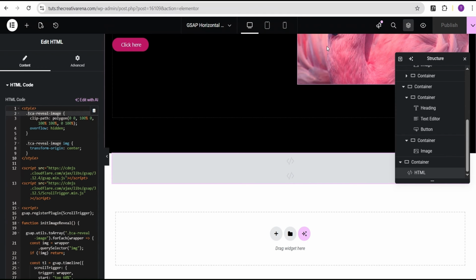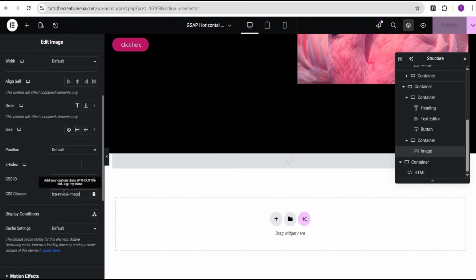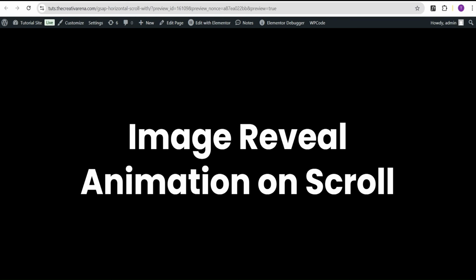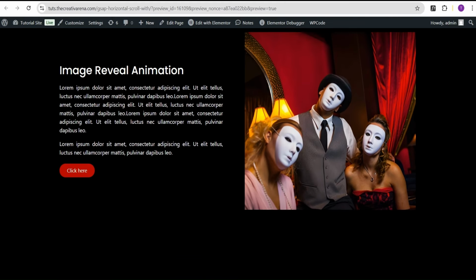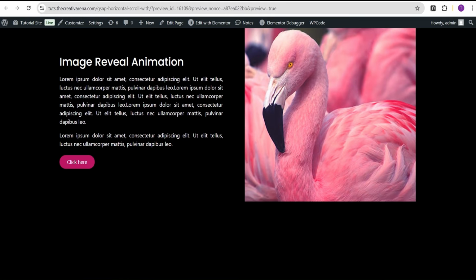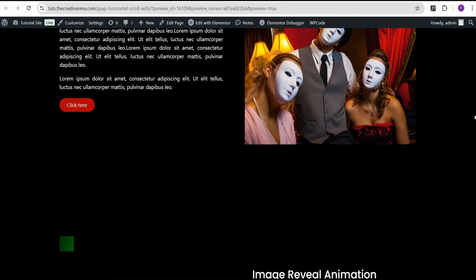However, let's go back here and then let's copy this CSS class here. I'll come over to this image here and add the class. Now I'll publish this and we'll preview this. Now when we scroll down, we're going to see our image reveal, and then finally this one also. Now, this is what happens when you scroll back up. You're going to see it go back like that, go back like that, go back like that.